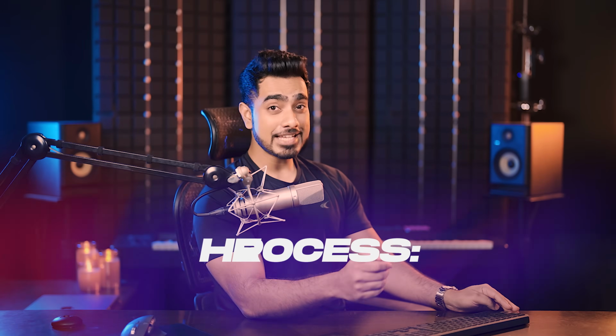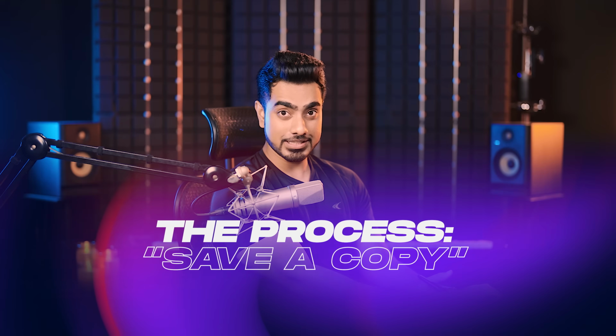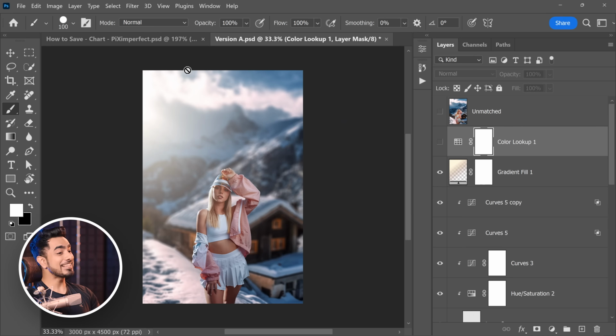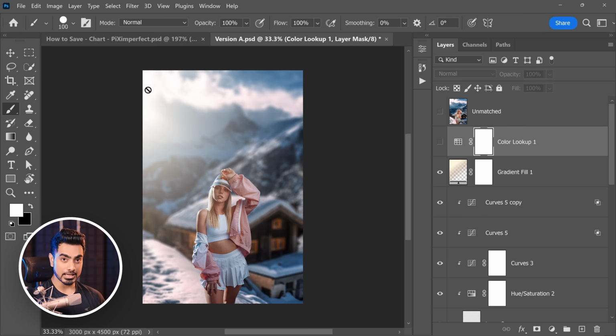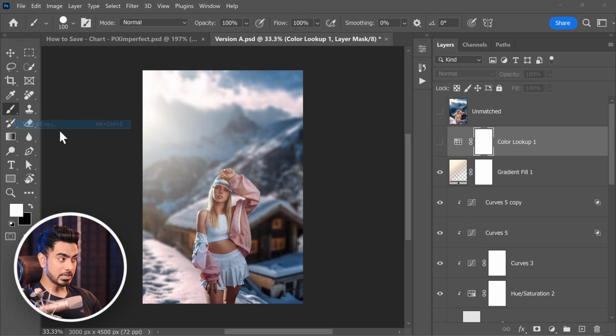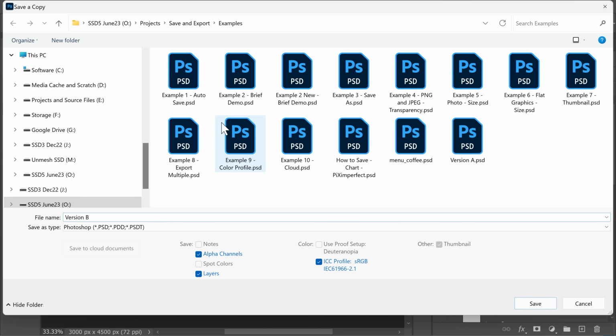However, there's another option, and that is Save a Copy. Save a Copy is like you want to continue your existing relationship, but just to be sure, you also want to have a backup somewhere. I don't recommend this in real life, but let's consider this. This is version A. You want to continue working with version A, but you also want to have a backup. So let's go to File, Save a Copy, and let's type in version B instead.